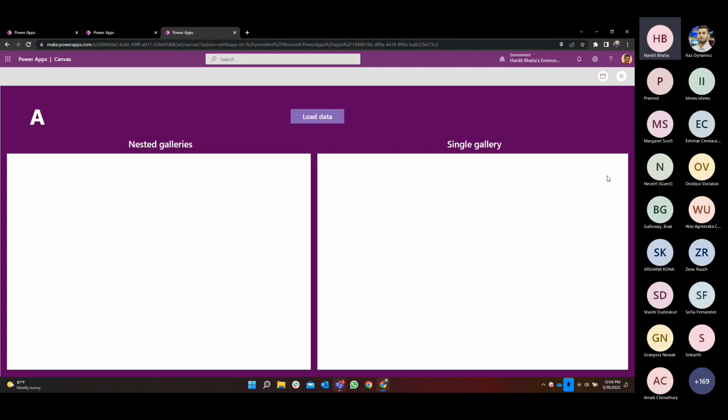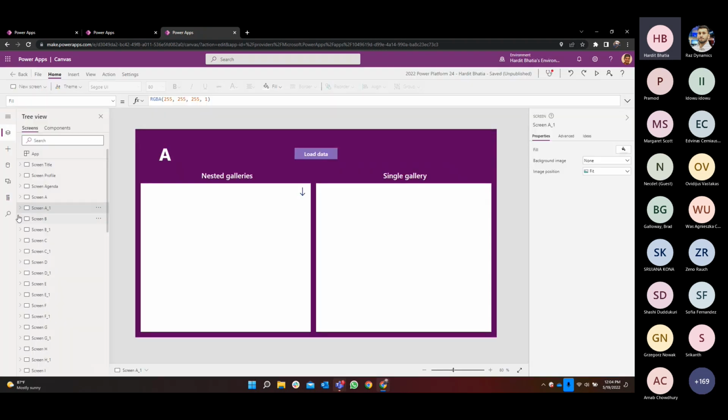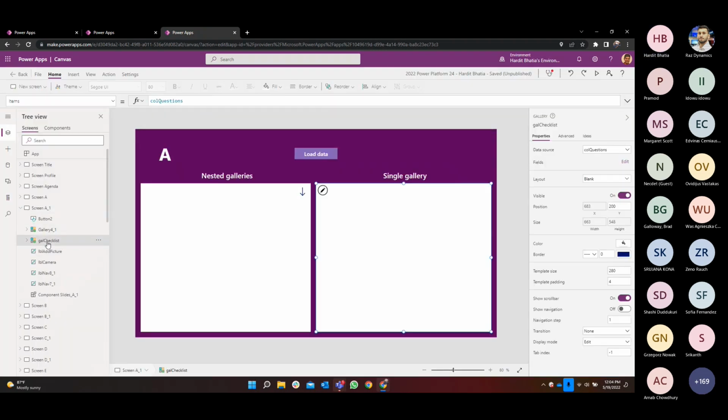One involves using nested galleries, and I'm going to go out of the preview mode so you can actually see. This one is the gallery on the left. As you can see, it is a nested gallery. There is one more way in which you can actually achieve the same behavior using a single gallery. Without going into a lot of details, the tip is to structure your collections in a way that it will support using just one gallery.